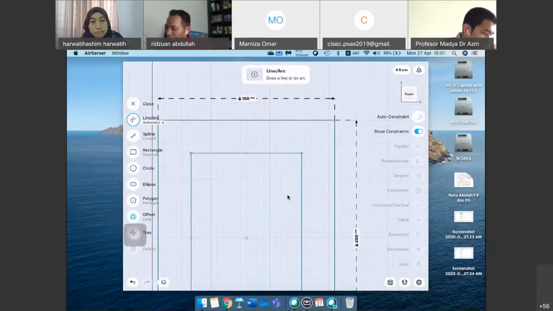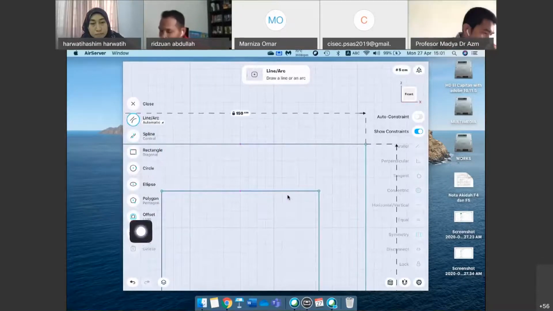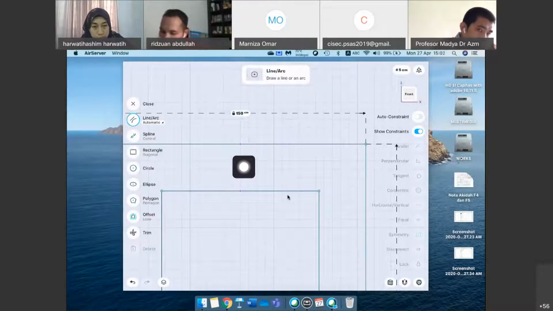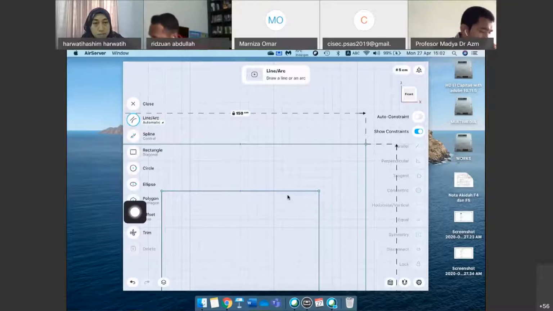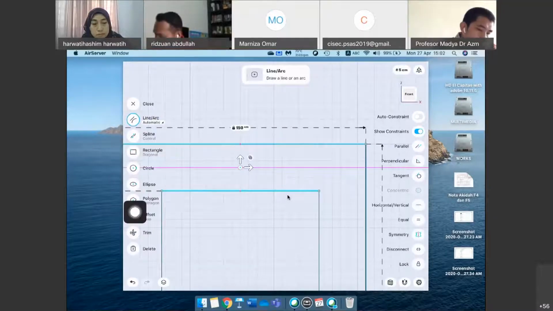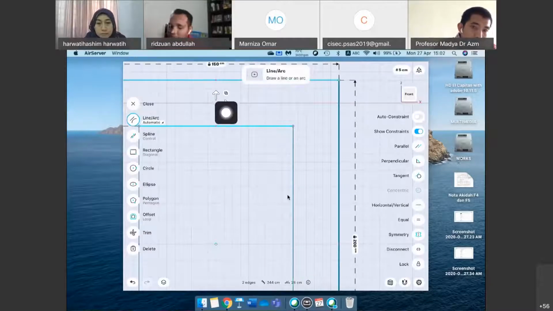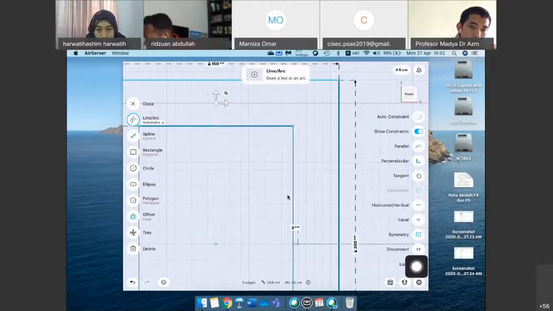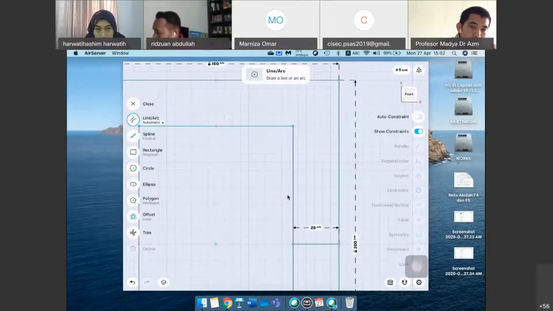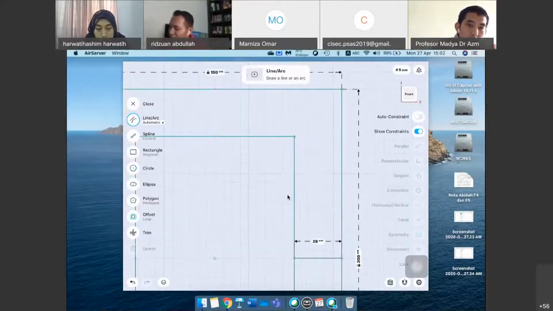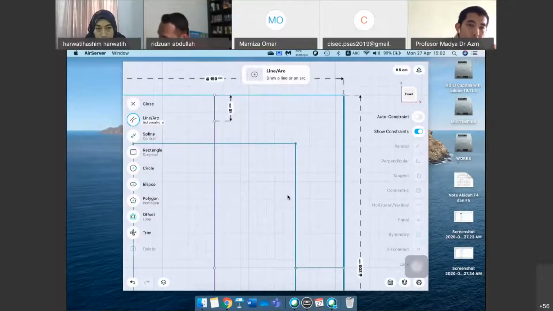I will zoom in. If you look at the top line here, we can see the midpoint. This is the midpoint. And on the right side here we can also see the midpoint. From this midpoint I want to make this distance here and here the same. So I create a small line here. Again, I create another line here, and then another line here at the midpoint.